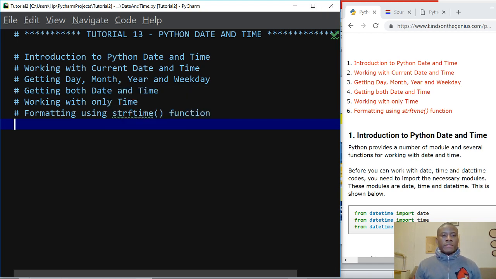Hello, my name is Kainton, and today we are going to continue with tutorial 13, working with date and time in Python. And this is quite interesting because it's kind of richer in feature than date and time in other languages.